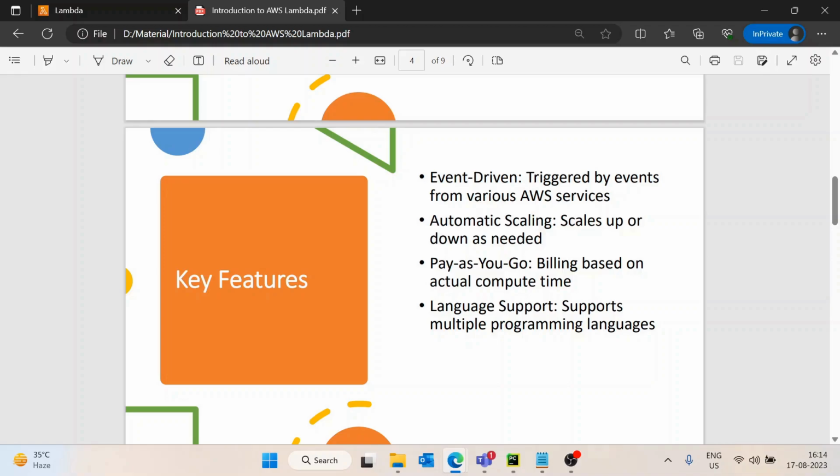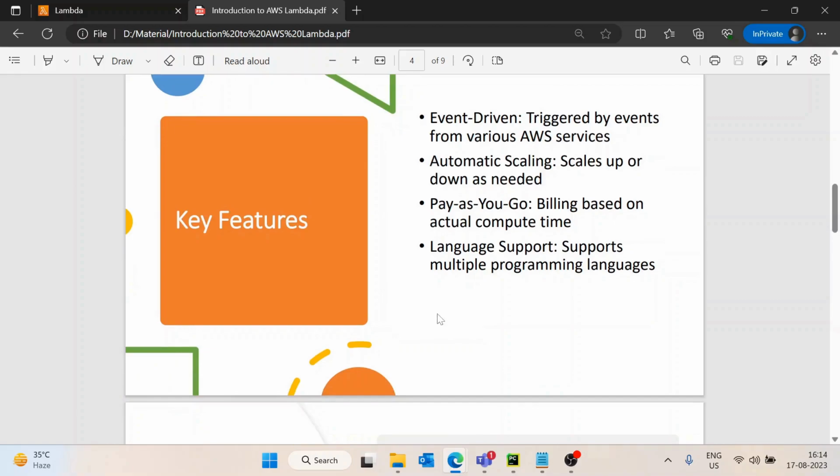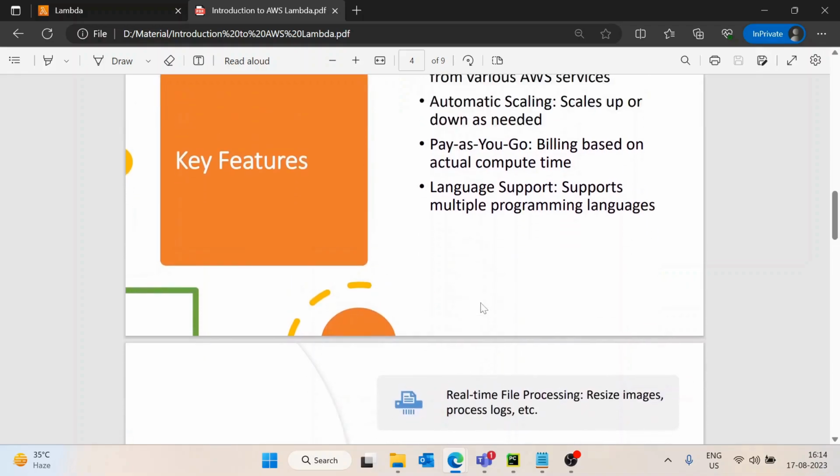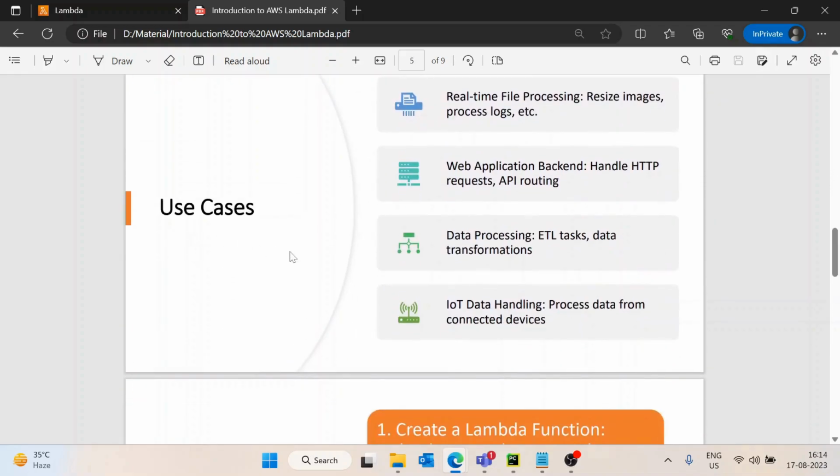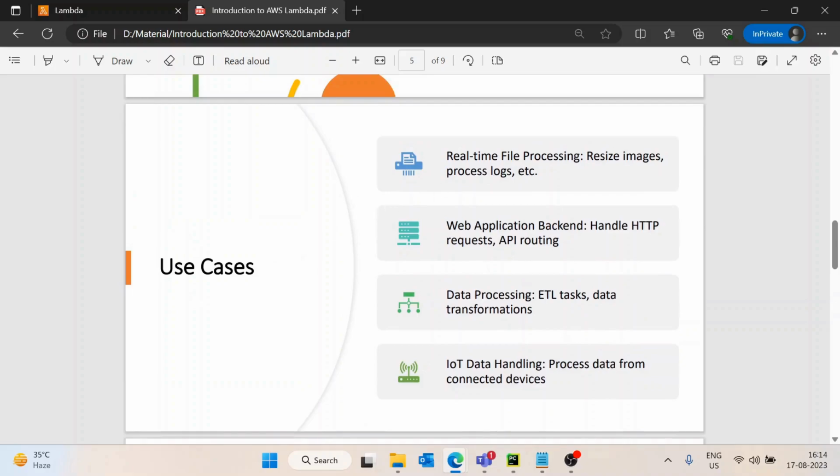And then after that, language support. AWS Lambda supports many different languages like Node, Python, Java and many others as well. It also provides a custom runtime, so that's really a great feature. After key features, we have use cases. Some of the basic use cases: real-time file processing. We already discussed this with the profile image example, so we can do that.